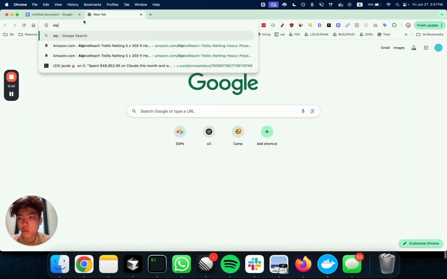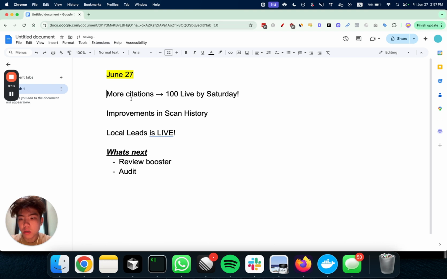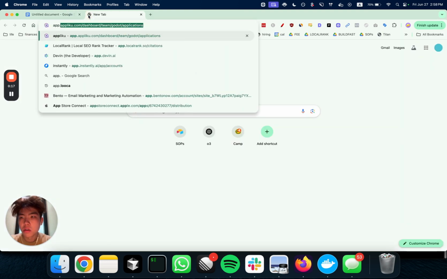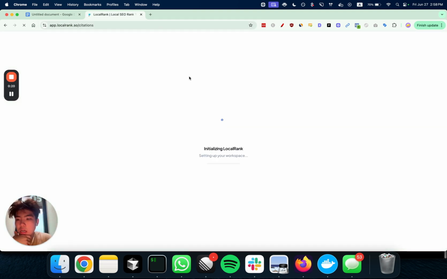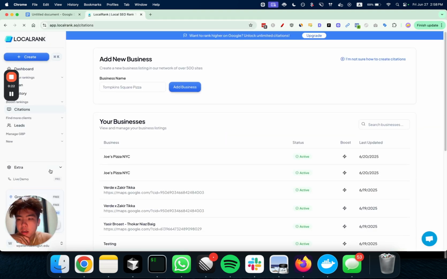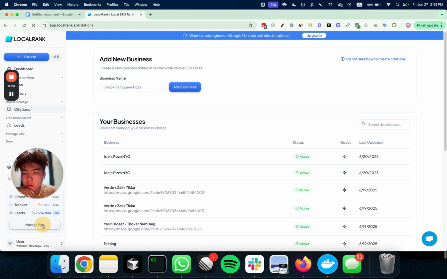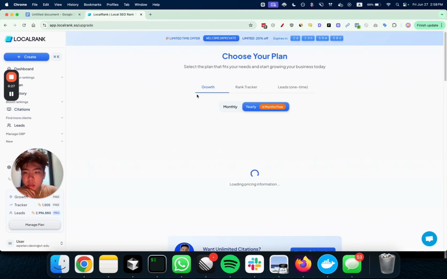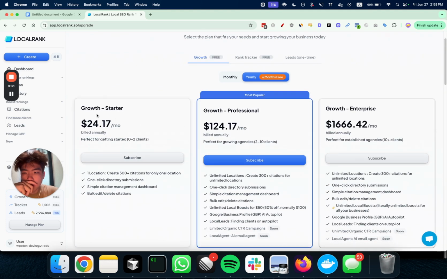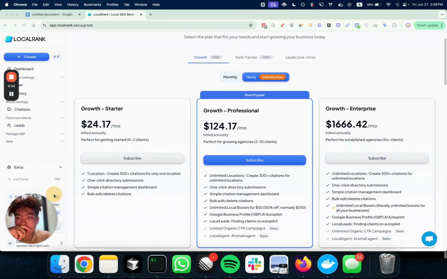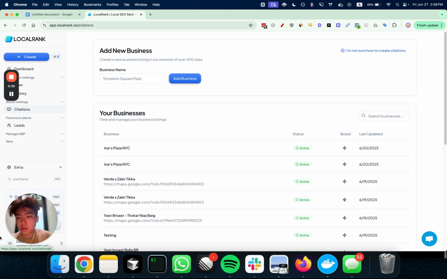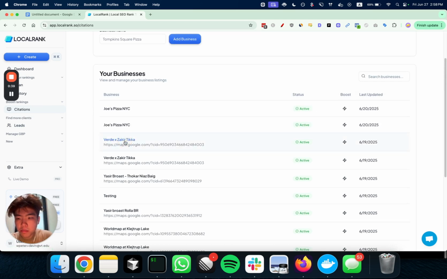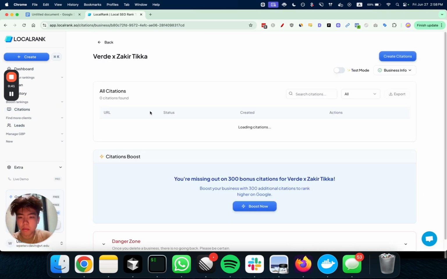So the first thing is we're launching a bunch of new citations, probably by the end of this weekend. If you go to localrank.so/citations, if you're already a pro member, you can see here. It's under growth, and if you're under any of the pro plans, so either starter, professional, or enterprise, we're gonna add 100 more domains by the end of this weekend. So basically, if you already have a business, you don't need to change anything. We'll just slowly roll them out.